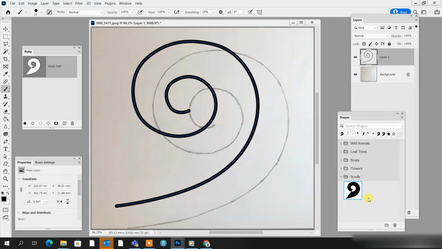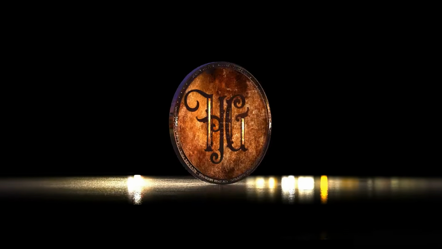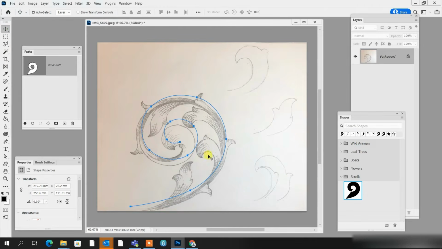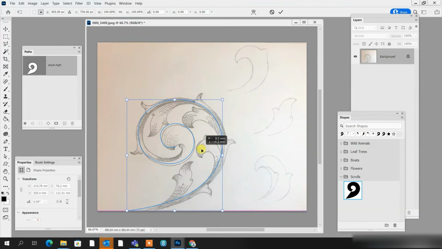So that's that. That's how you make your first shape. So let's move on to creating an actual leaf. So moving on, we can now start to add some of the leaves to our shape folder, or our scrolls folder, sorry. So go back to my custom shape tool, make sure I'm set on path, and I'm going to shift and drag that spiral over what we have here. Press my move key, it's going to drag that in place.